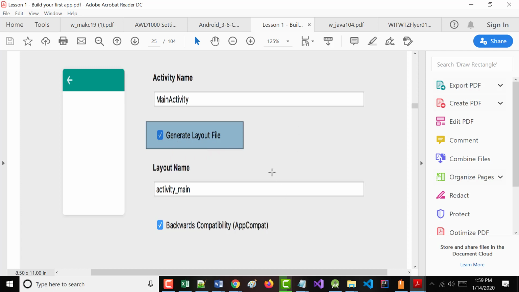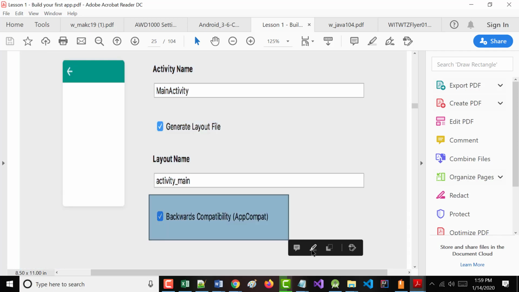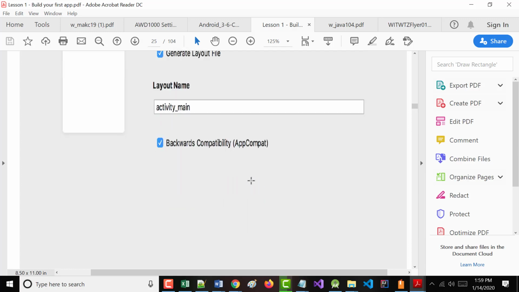All right? And this is that backward compatibility that I said. AppCompat. This used to be the biggest pain in the butt with working with Java. This was always screwed up. When I used it last year, no one, including the instructor, had any problems with it. All right? I'm hoping that continues this year.